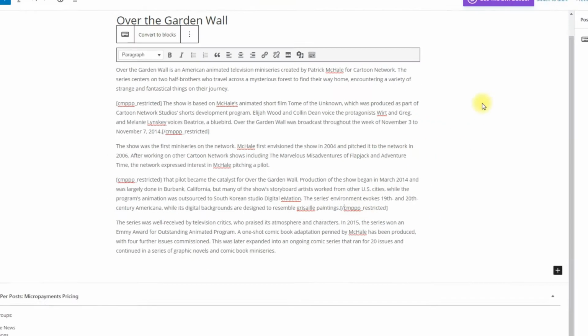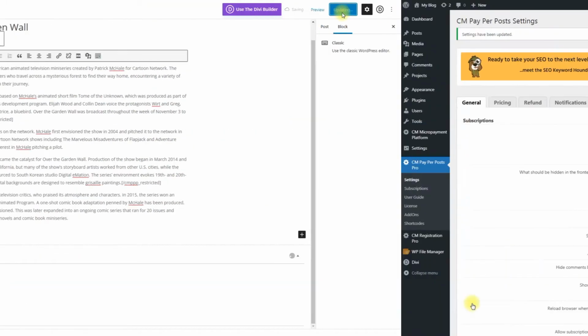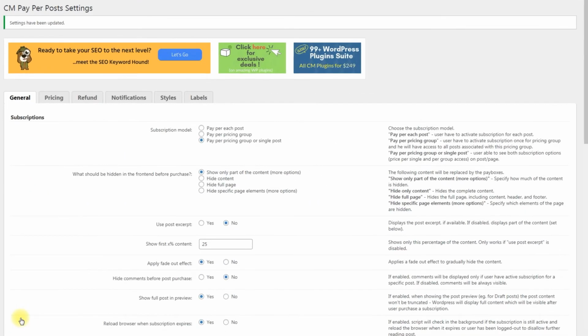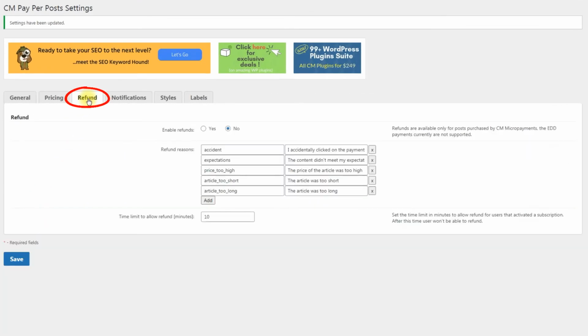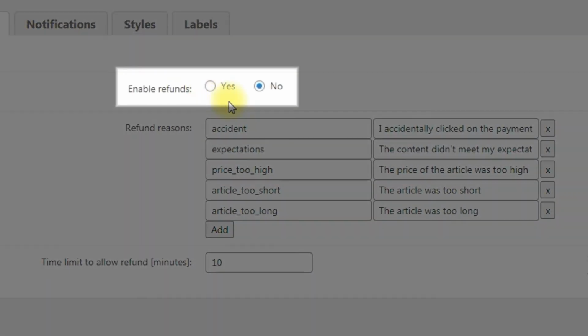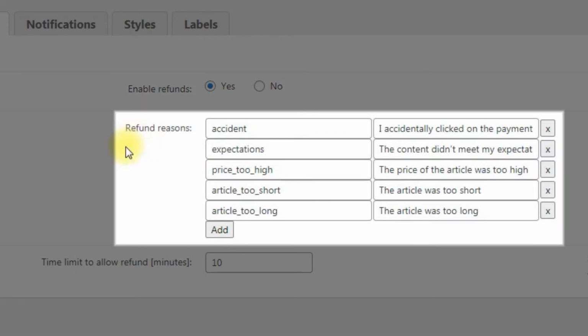You can allow users to receive a refund sometime after paying for access. To set it up, navigate to the Refund tab. Refunds are not moderated, they are automatically granted. Enable refunds. Turns on this feature. Refund reasons. Create new refund reasons by creating a new field and filling unique flag and text label.